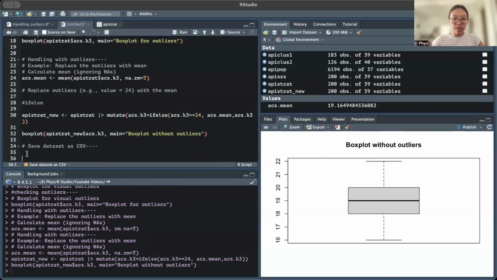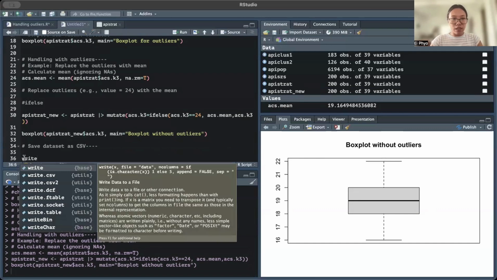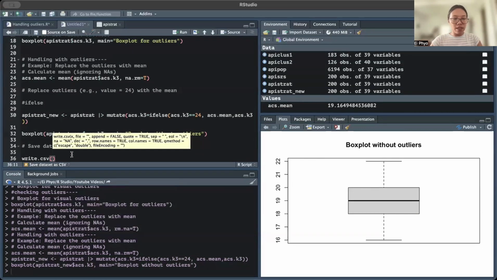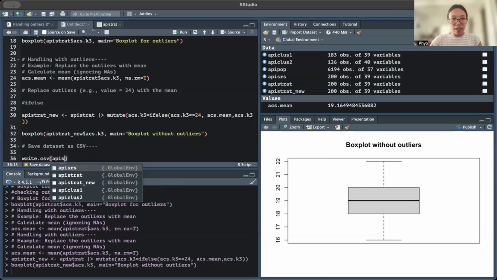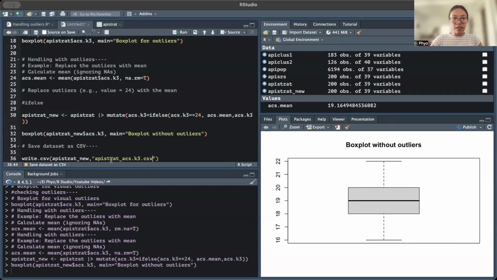Now you can save your data set. Here I will save my data set in CSV format. Which data set do you want to save? I want to save API strat new, comma. I will give the new name, API strat. The variable name is ACS.K3 because I had just handled this. Okay, this is the new name I want to save.